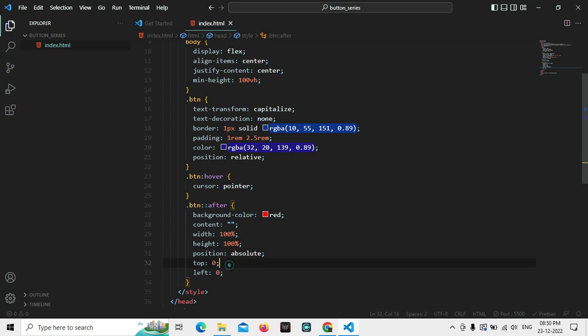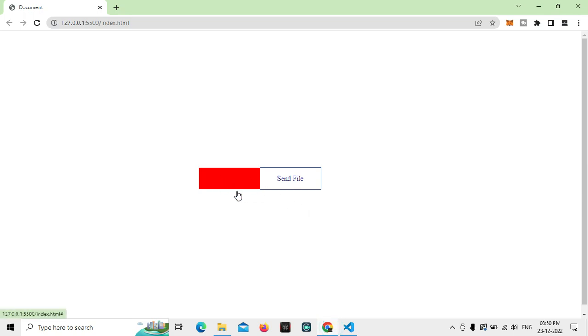Now what we are going to do is make changes to the left, setting it to minus 100%. It's nice. So our color went outside.